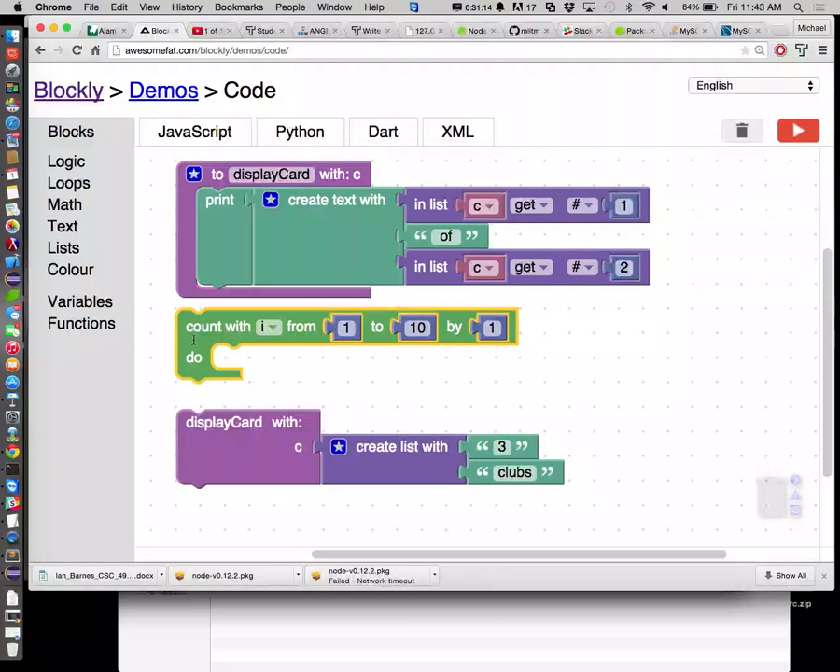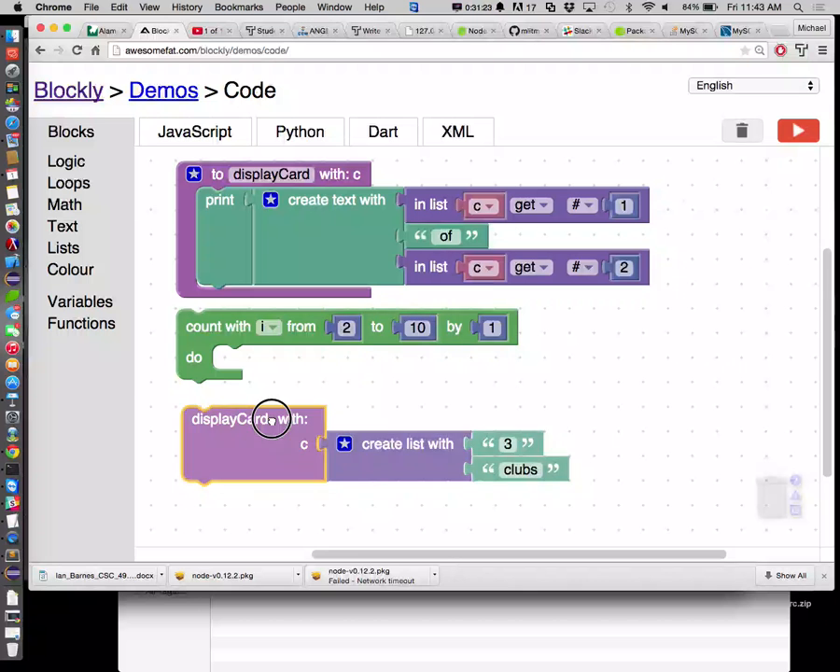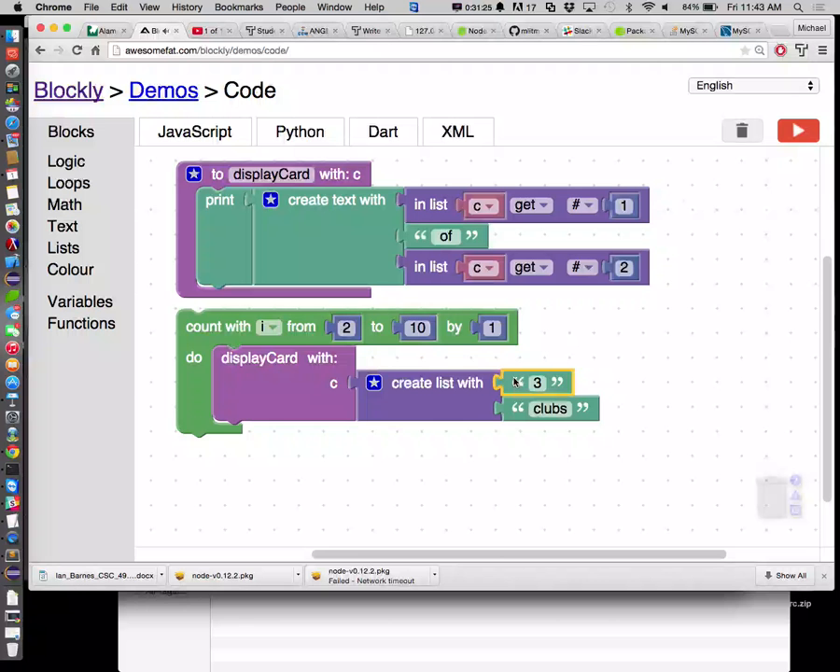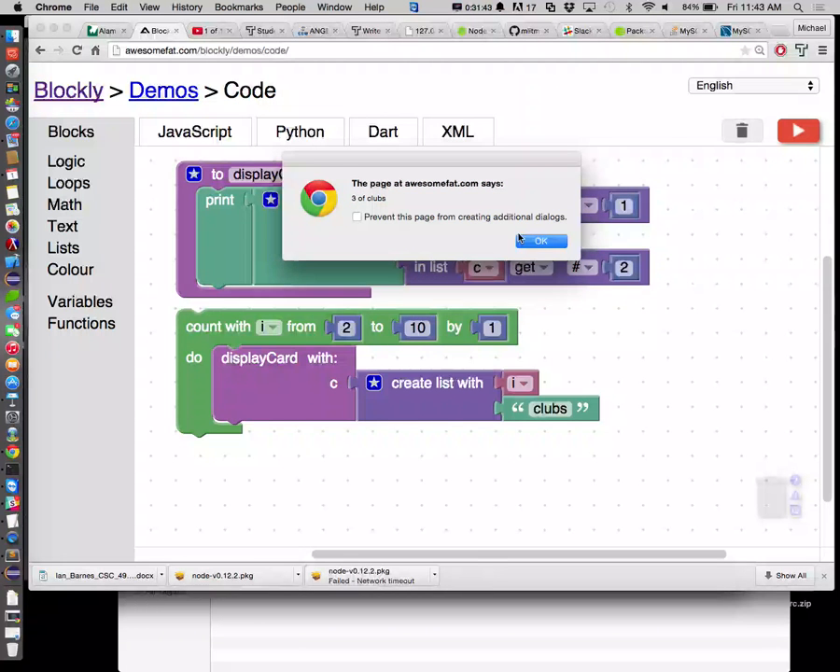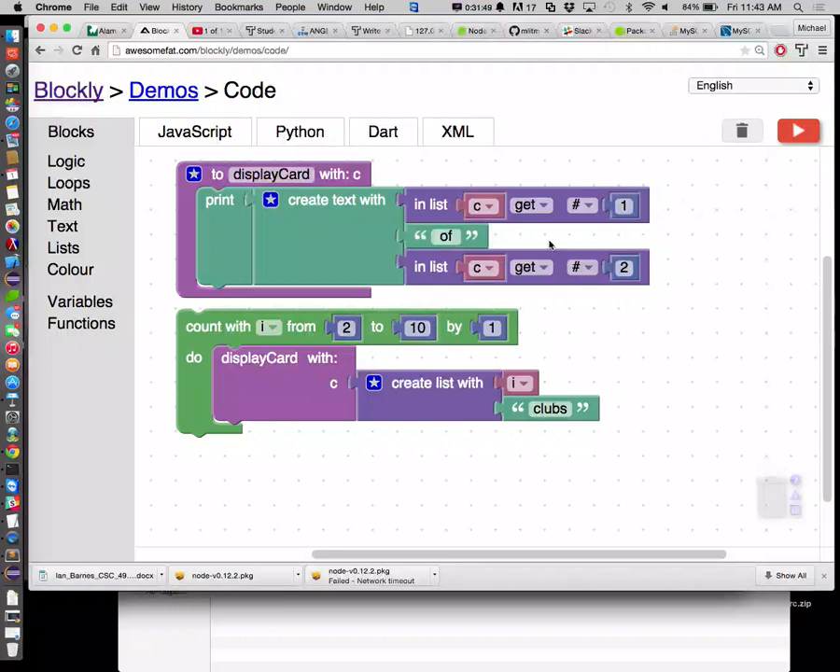I'm actually going to use a counter here. I'm going to start my counter off at 2. I'm going to go up to 10. I'm going to display a card. Instead of a string there, I'm going to display I as my face value. Two of clubs, 3 of clubs, 4 of clubs, 5, 6, 7, 8, 9, 10 of clubs. Make sense? Now I'm generating all the clubs.